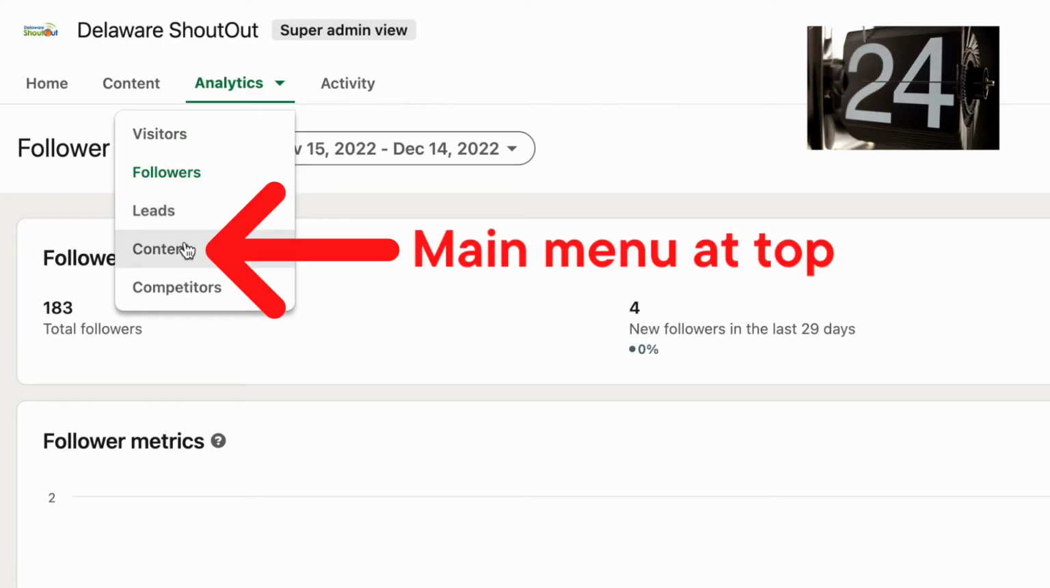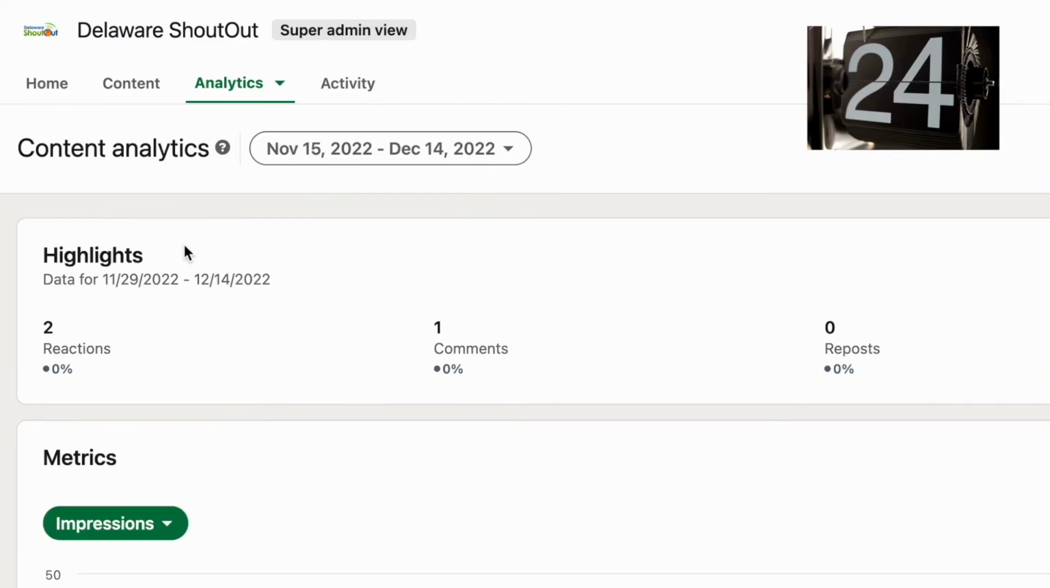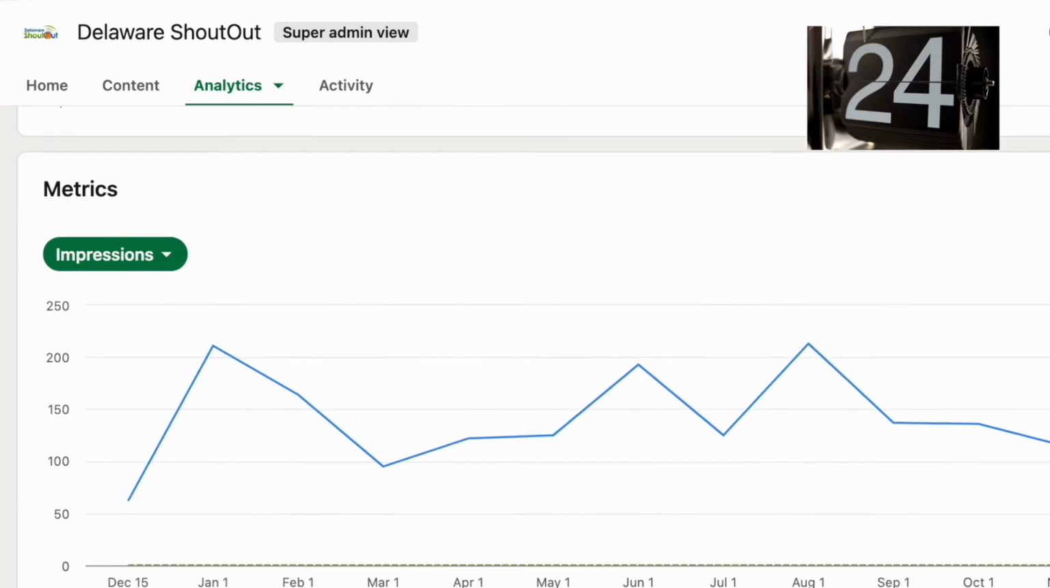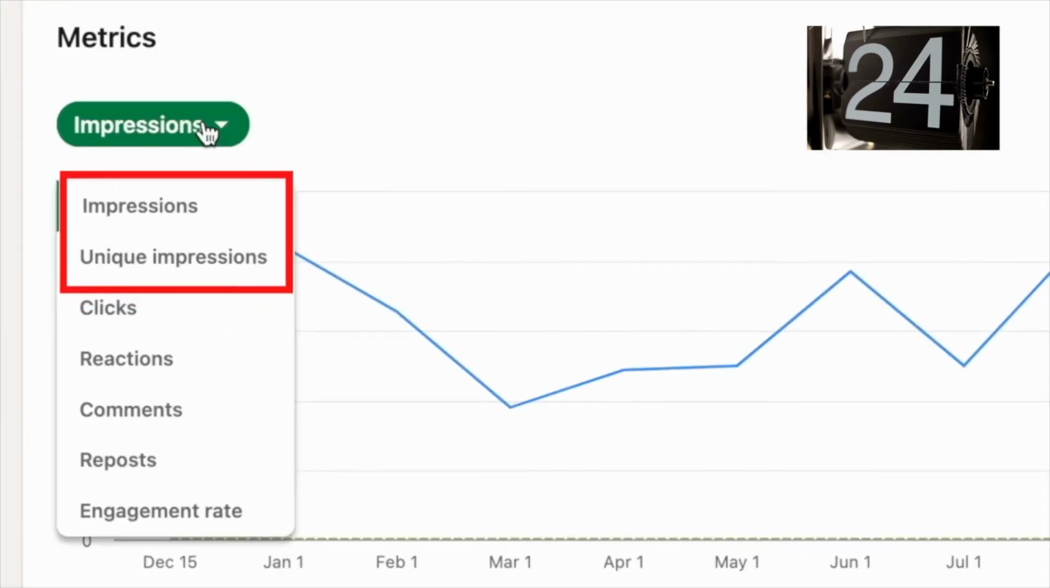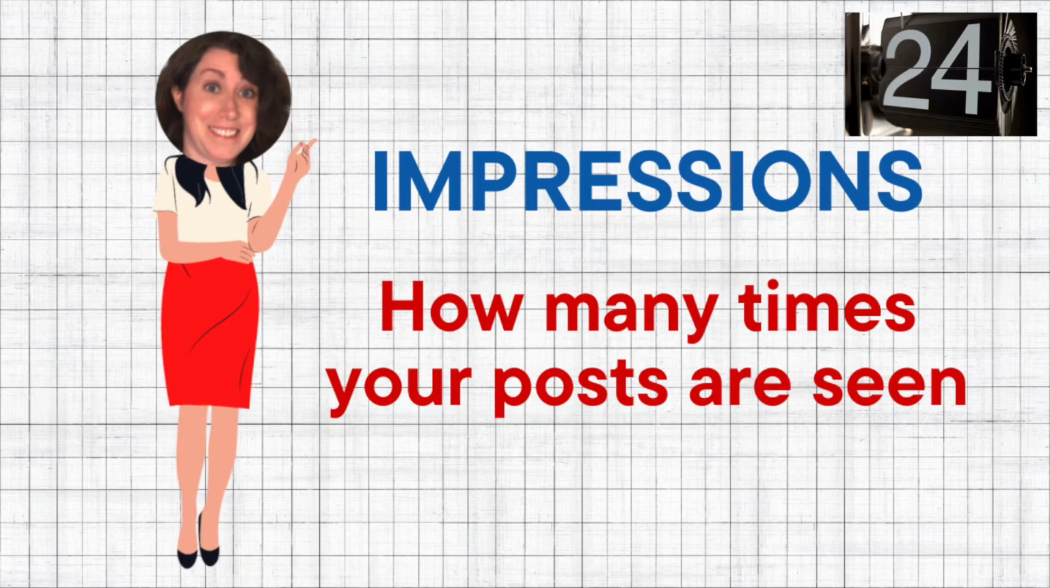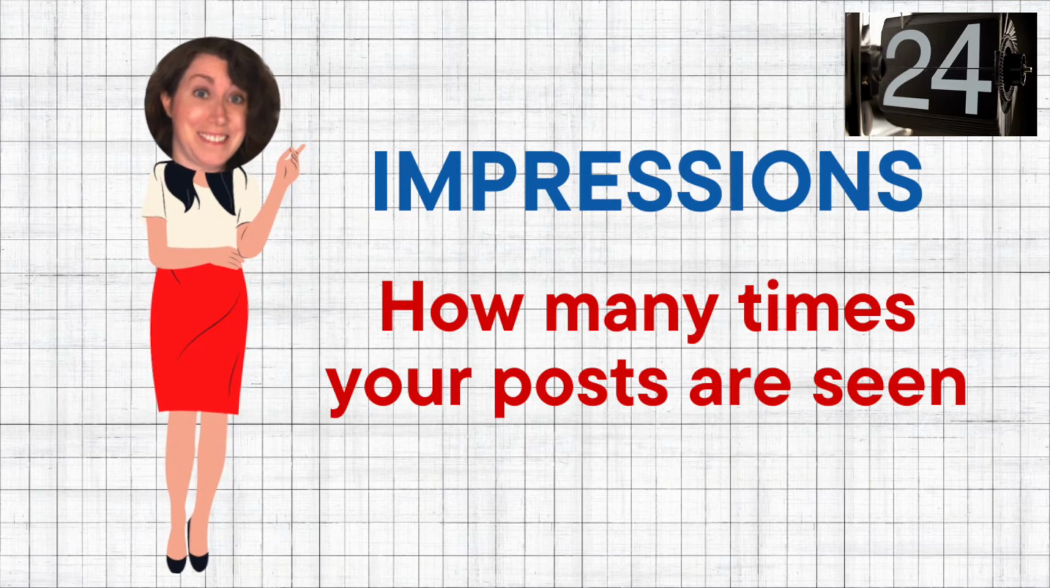Now, for content analytics, we definitely have more data here than on the personal profile side. First, we're going to change the date range, of course. Now let's look here at our choices, and specifically impressions versus unique impressions. Now, impressions are how many times your posts are seen, and sometimes a post can be seen more than once if it scrolls up and down the newsfeed. In other words, it crosses someone's eyeballs more than once.